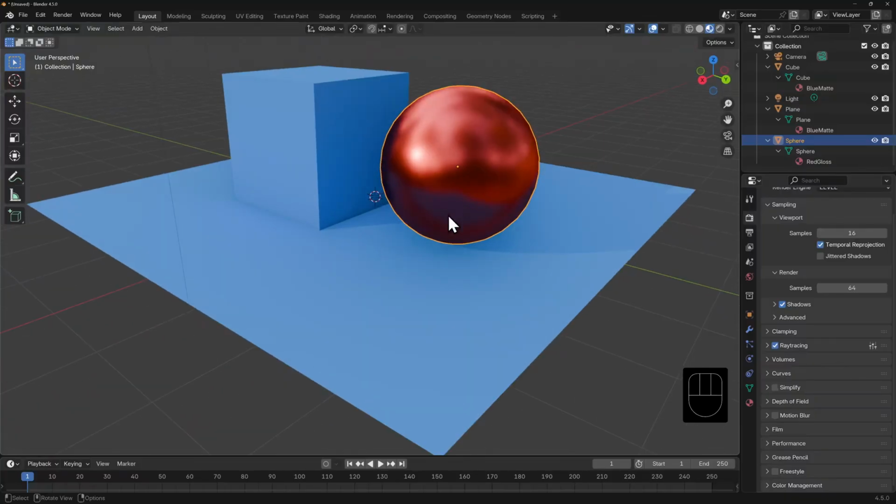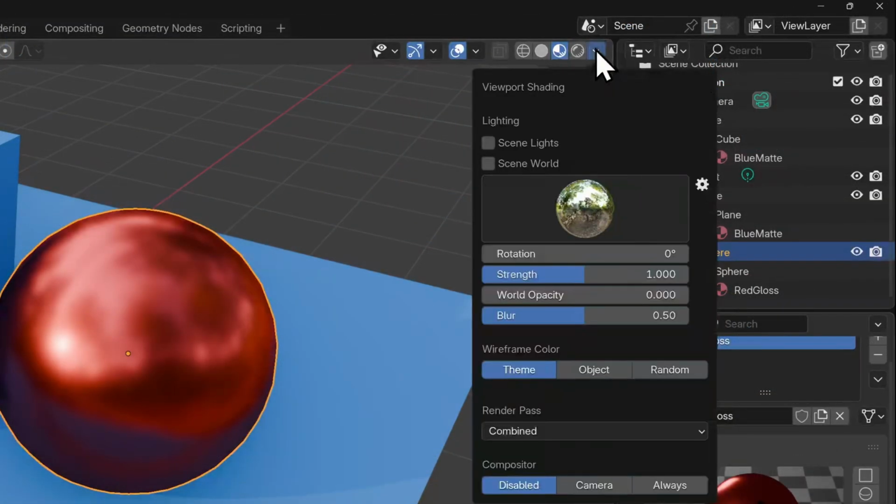The default settings are good enough, so we don't need to go deeper into this topic, but you do need to know where this other reflection is coming from. Let's go to the Render Preview dropdown. Under Lighting, there are two tick boxes for Scene Lighting and Scene World. The tick boxes allow us to include any in-scene lighting and world settings in our viewport rendering.